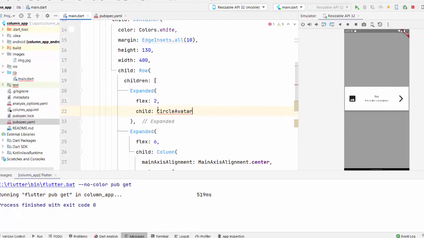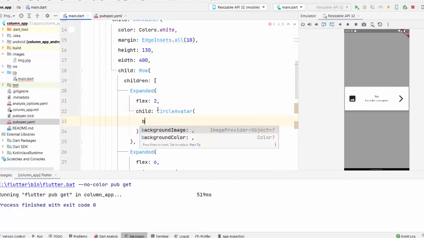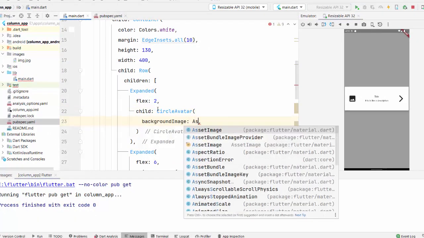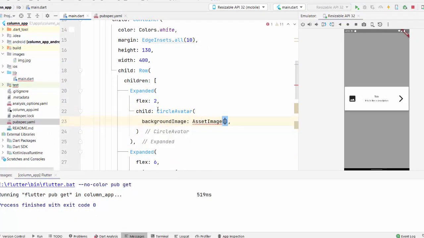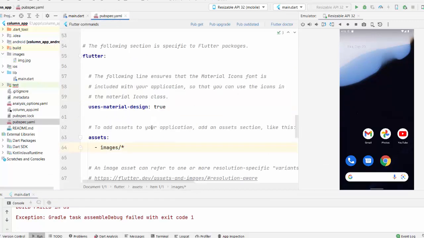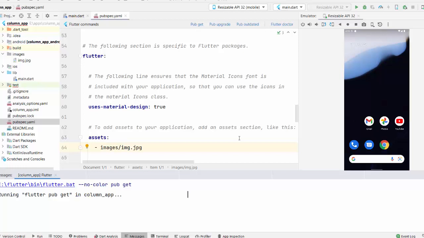Now instead of this icon, I need to add a circular avatar. So circular avatar is just like a circular image, and we have background image here. I can add asset image here, and inside it just the path images, and then img.jpg. So sometimes it doesn't work in this way. I don't know actually the problem. I can fix it later, but now you can just add img.jpg. So add the same image name and just add it like this, and then run again.